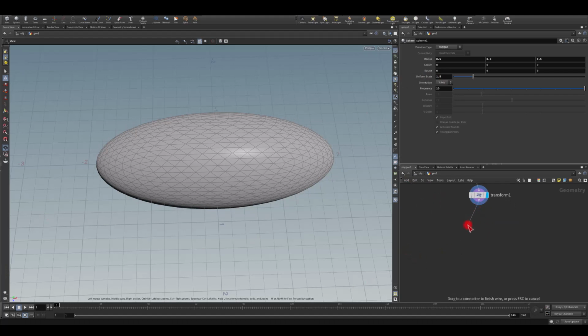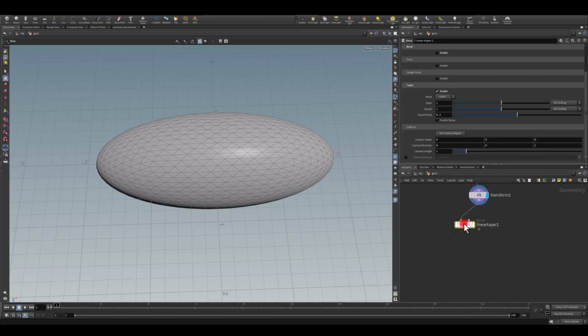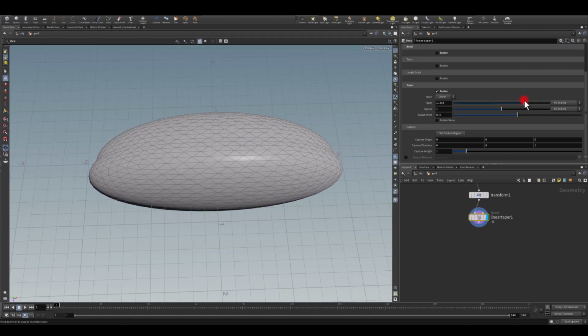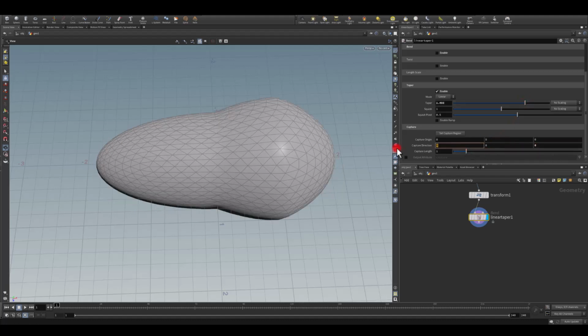Once that's done, I'm gonna get a taper next. So there'll be linear taper. In here, I'm gonna increase the taper just slightly to see where this is happening. As you can see, it's happening on the wrong axis. I'm just gonna zero this axis and apply it to x-axis.